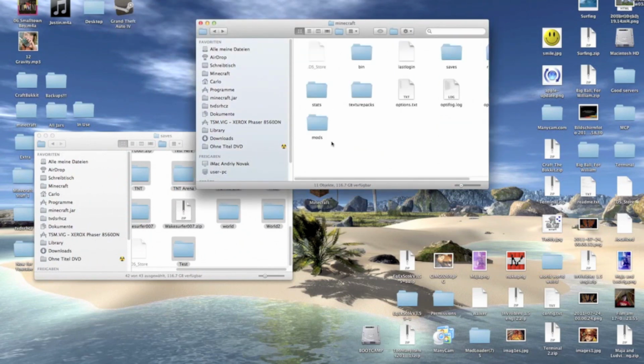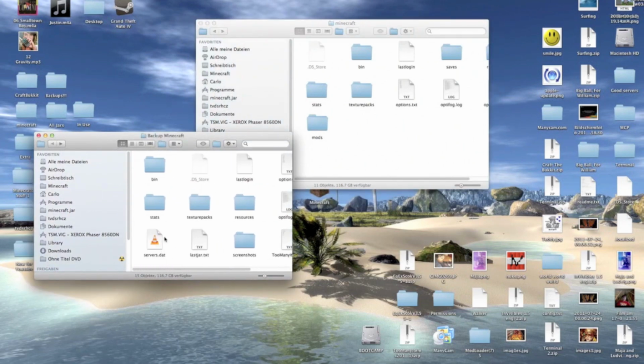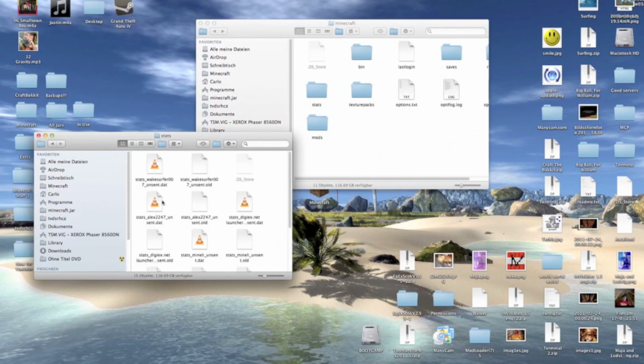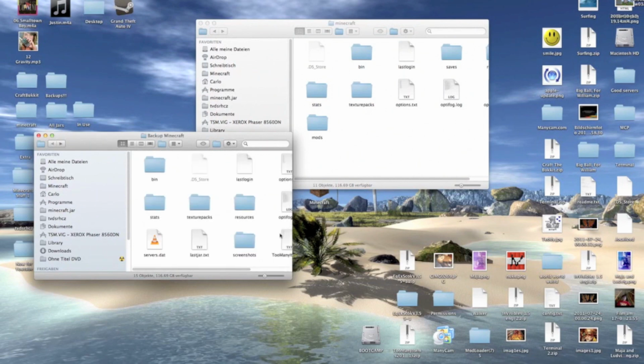Now you can also go back here where it's like, I don't know, where is, here, server.dat. You can also put that back in, and then your texture packs, your stats, for example, for the people who already logged on and stuff.